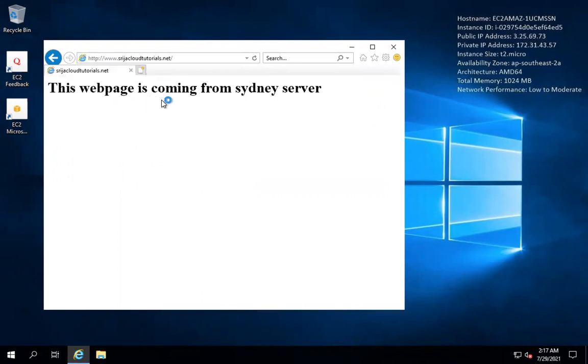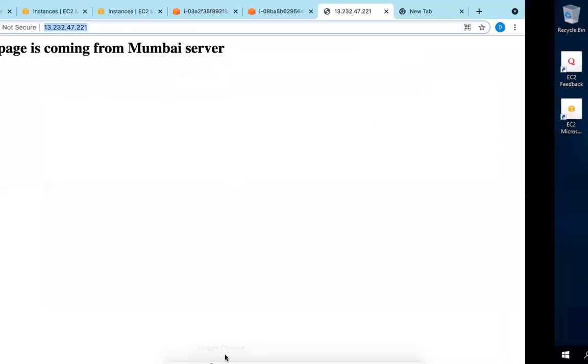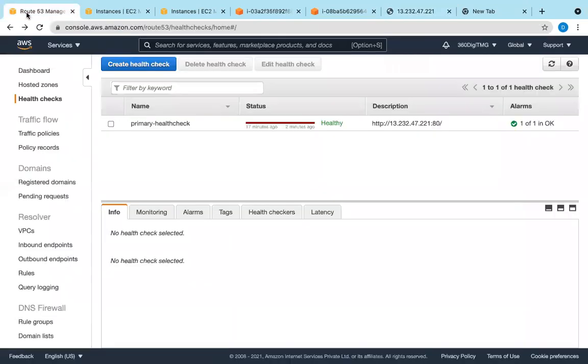Here. See, this web page is coming from Sydney server. Automatically, it has routed to the secondary server, secondary routing policy. Let's go here, Route 53. Refresh this page once. Now it has been unhealthy. Alarm is also true. And when this primary health check fails, that means primary server is unhealthy. So your routing policy immediately routes traffic to the secondary server. Okay. Clear, guys? Any doubts? So that is failover routing policy.